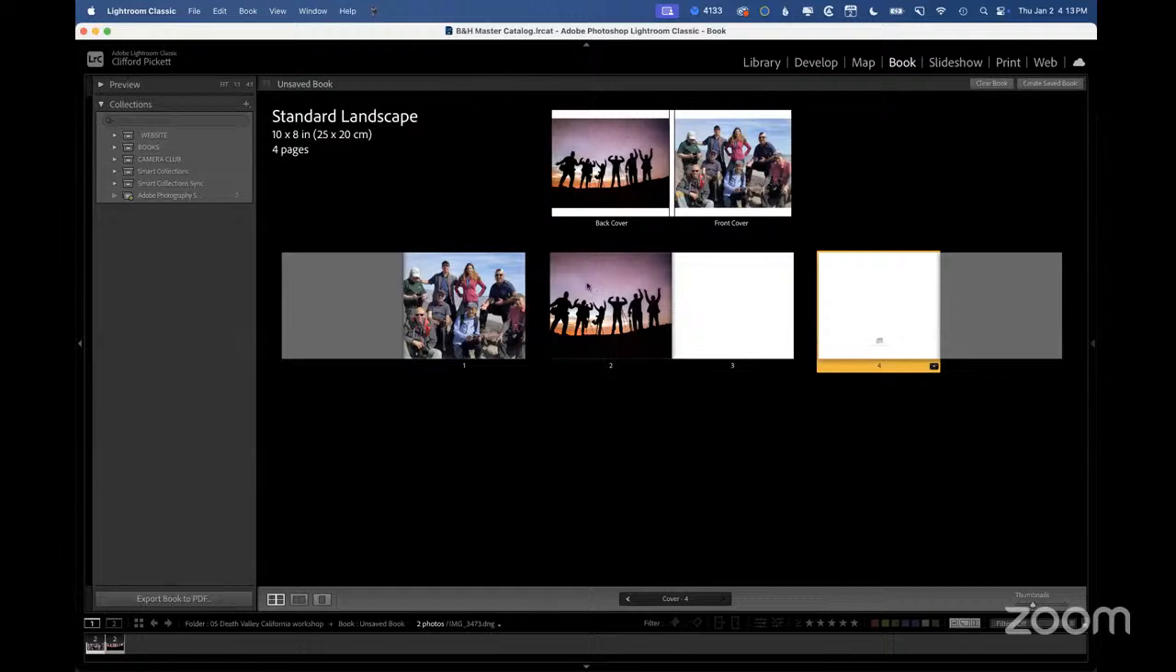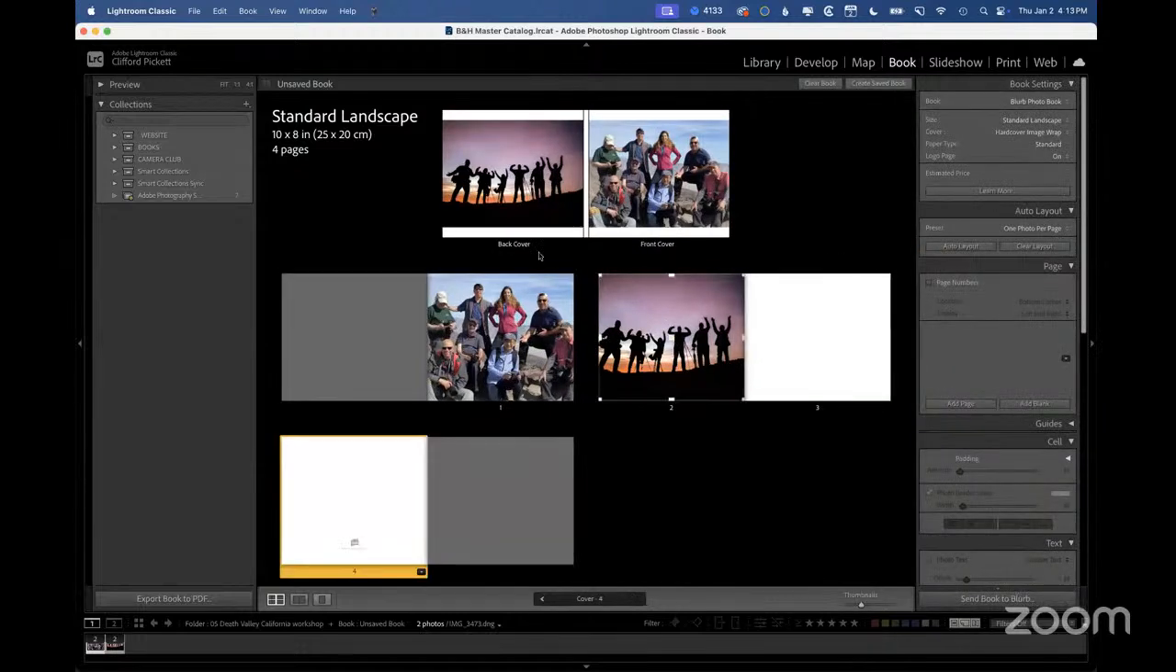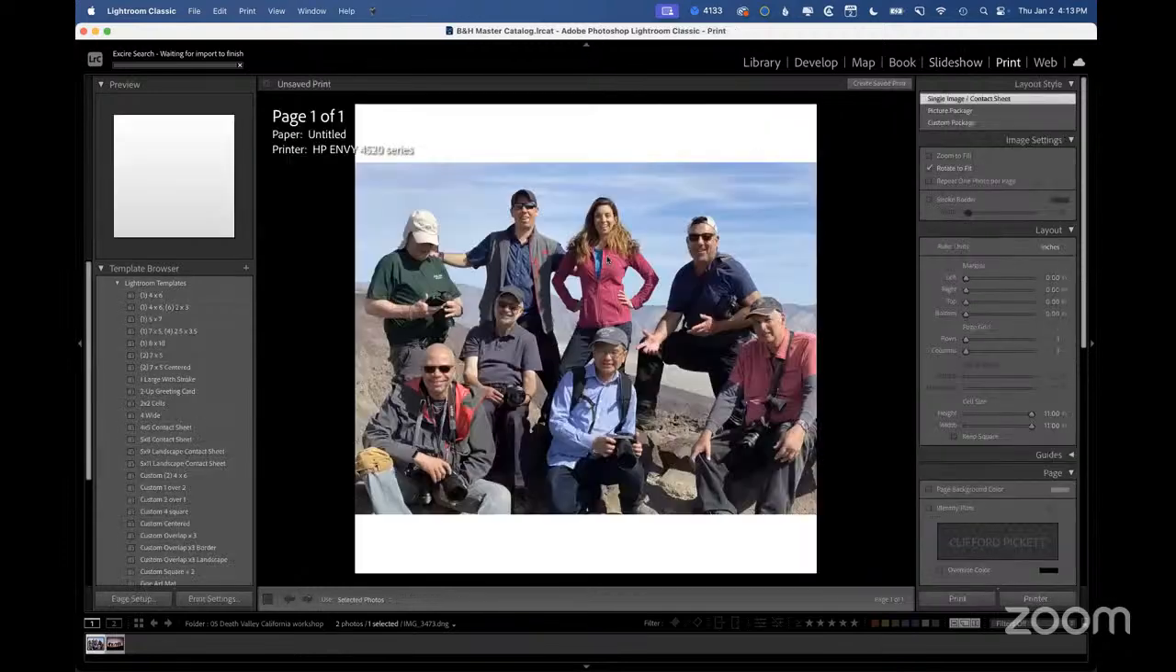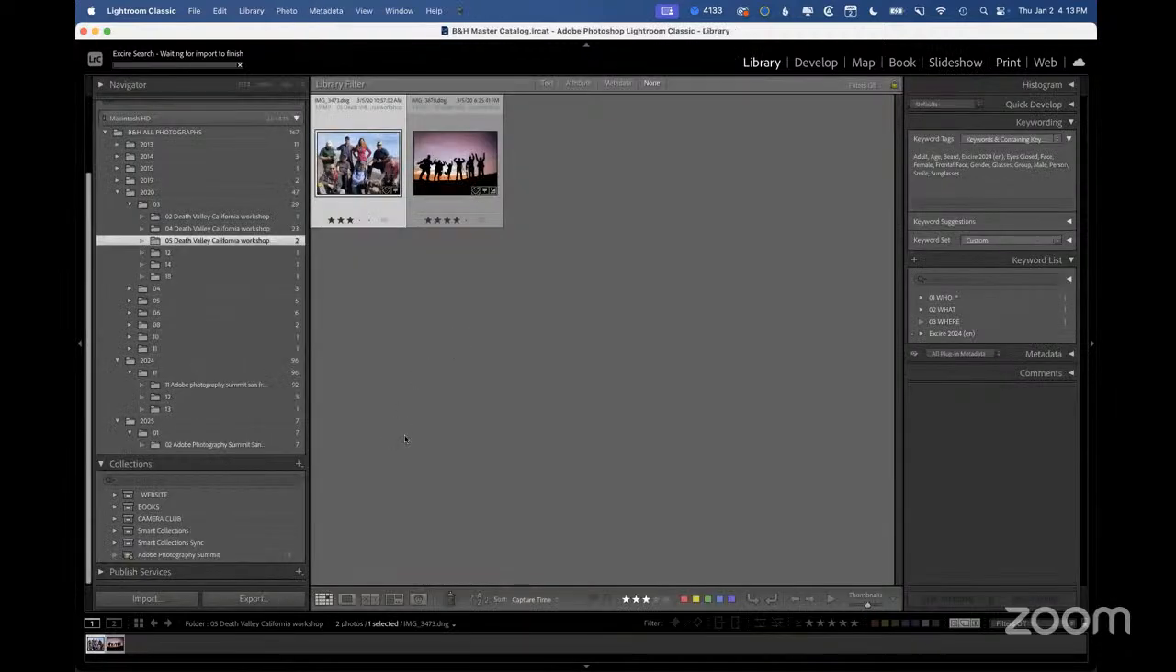Where's my folders? Where's my keywords? They're gone. I only have collections. If I want to make a slideshow, where's my folders? Where's my keywords? I only have collections. If I want to print, if I want to put it on the web, you get the idea. I only have access to my collection. So you better put it in a collection if you want to do something.